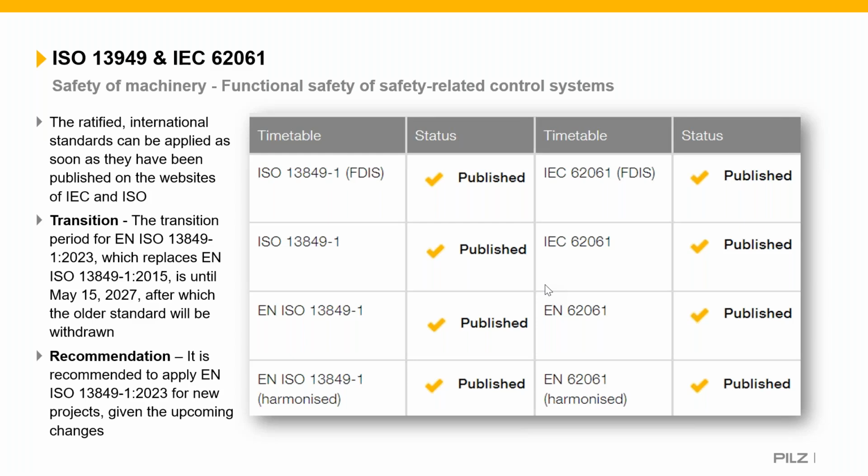The idea of this transition, though, is not to start new projects using 2015. It's to allow the completion of existing projects. So if you're starting any new projects now, you should be looking at the requirements of 13849 Part 1 2023, and then looking at the upcoming changes and applying them to your project.